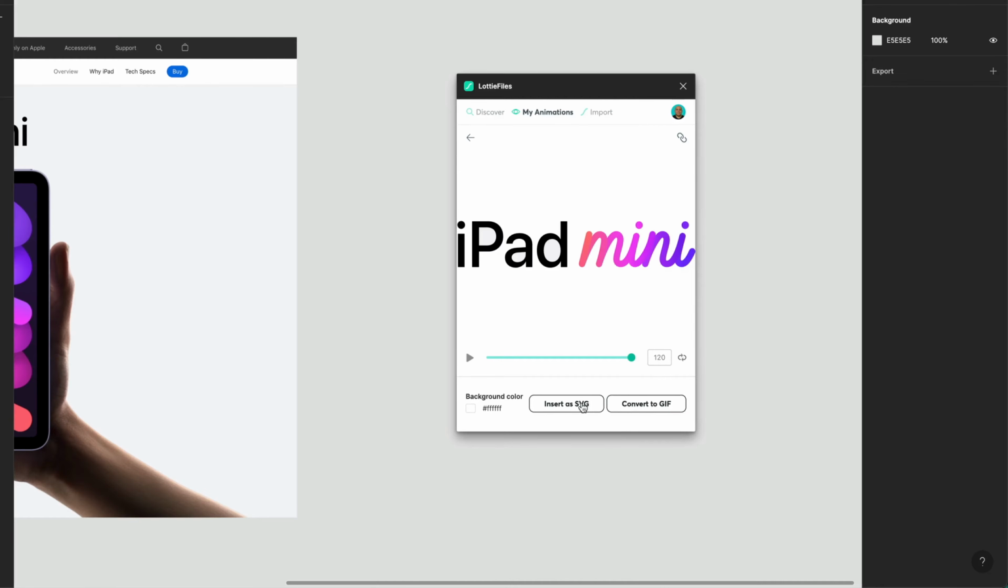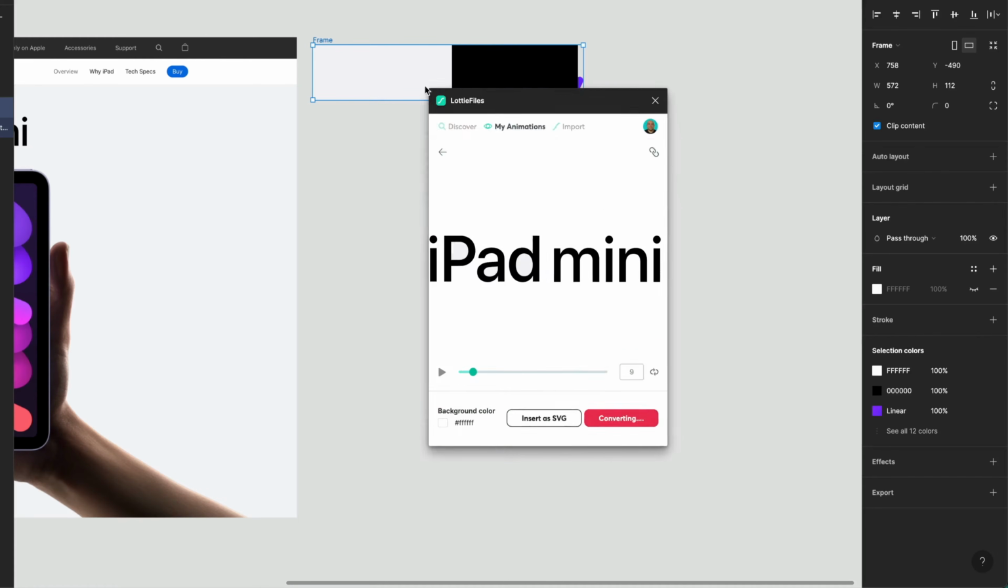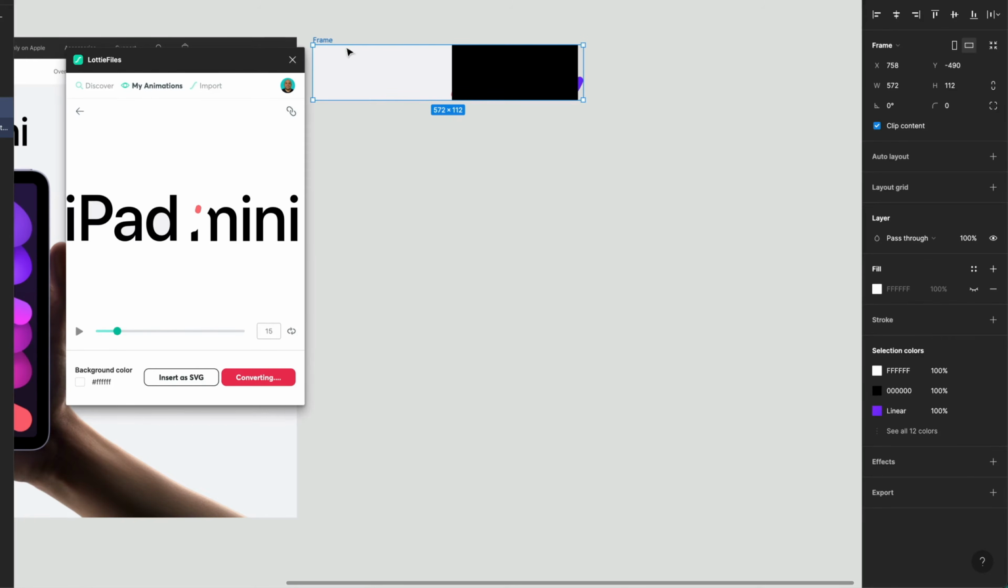So first, I will click over here, and as you can see, I can play with the frames, but I will choose this frame because it's the complete frame, and I will insert as SVG. And also, I will ask to convert it as a GIF. So in the meantime, it's converting to GIF.